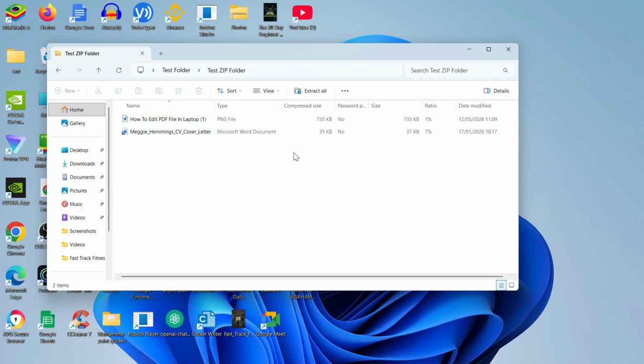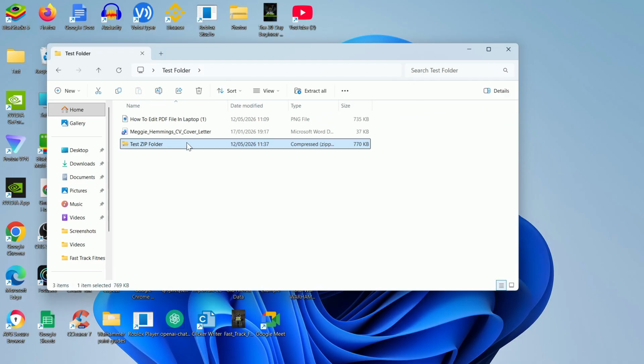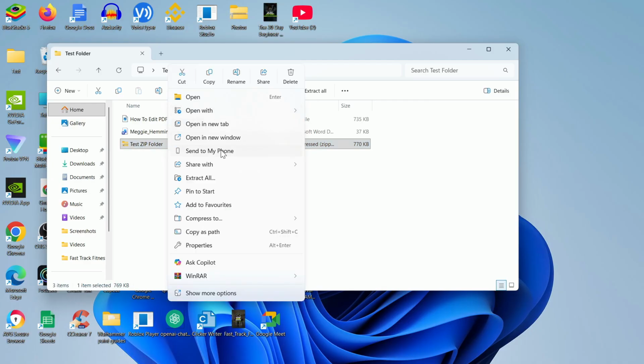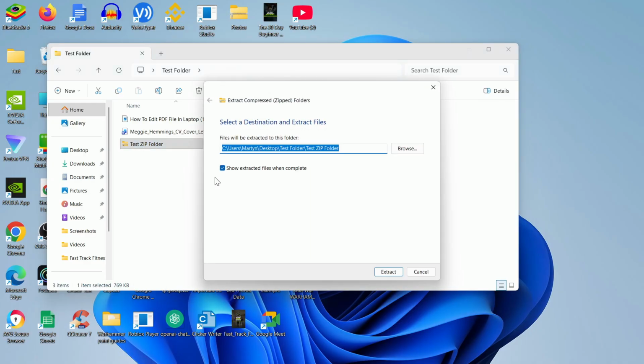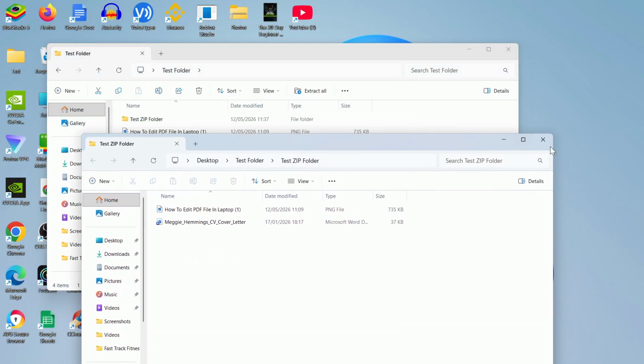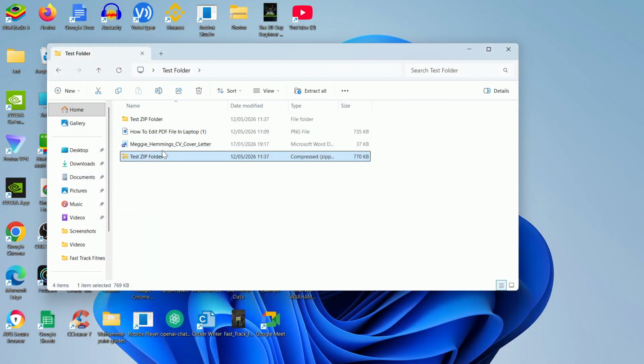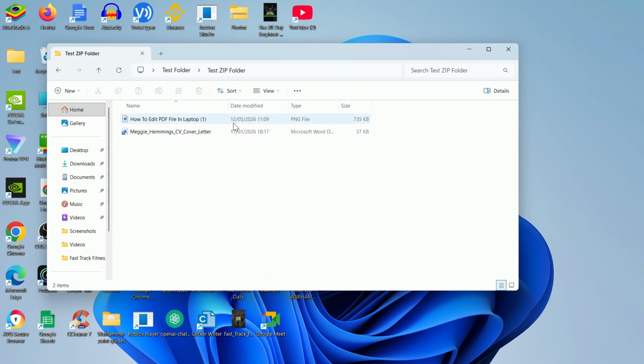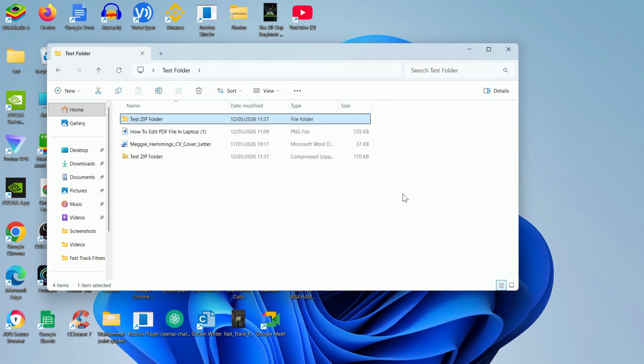You can see in here, we've got our two files, which have now been zipped. If you want to unzip or extract these, just simply right click onto the folder. And on this menu, you want to click onto extract all. What you can then do is select a destination to extract your files and then click onto extract. As you can see, that's going to extract and unzip the folder. We can now open that folder and access the files. So that's how to zip a file in Windows 11.